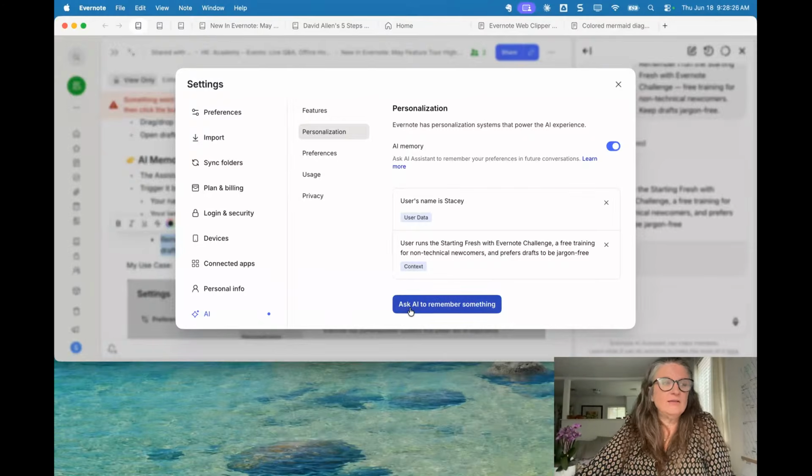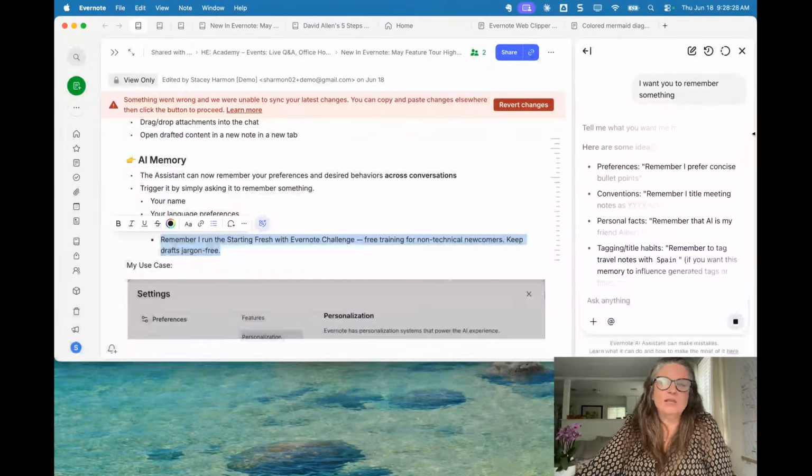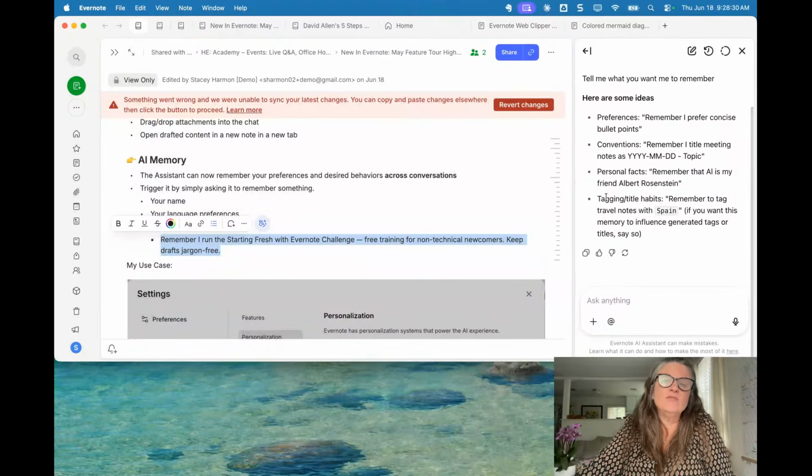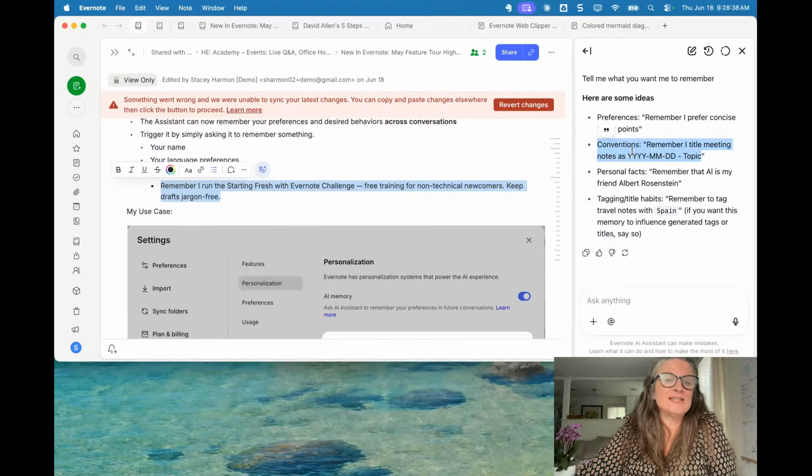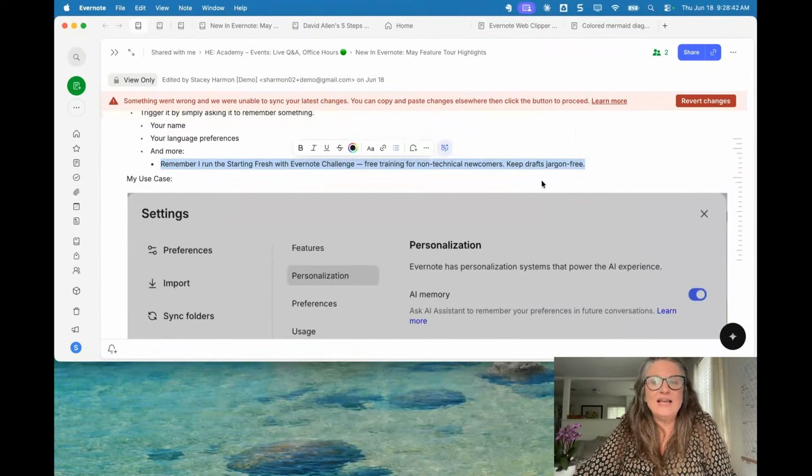Okay. And then you can institute asking AI to remember something here too. I want you to remember something, and then it'll give you some ideas. Okay. Now, in practical use case, this is the one I'm using. I find this really helpful, which is a naming convention. So this is a use case directly for my account. I'm using it and I love it.